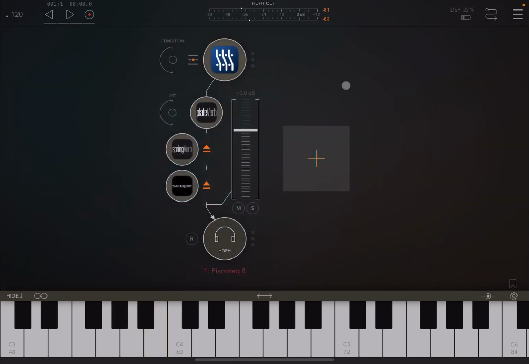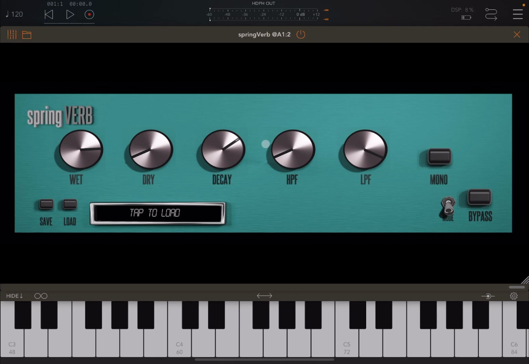So really quite straightforward. Now, they have also released SpringVerb, which is a spring reverb effect. As you can see, similar controls: you can save and load the configuration of the reverb effect. You have wet and dry controls, decay, high-pass filter, low-pass filter, frequency. You can set it in mono mode and also bypass it.